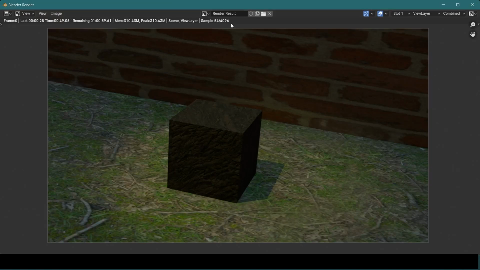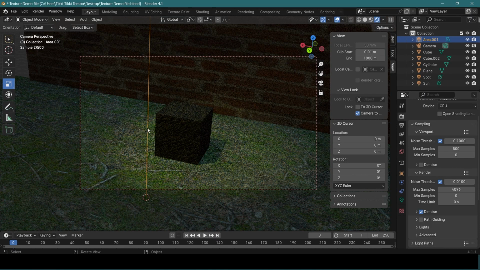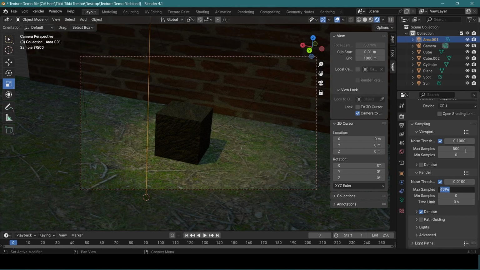So I will stop, I will close the render window. I kind of want the render to be a bit better. Usually I would do 700 or 750, but for the sake of finishing early in this discussion, so we don't have to wait long, let's set it to 500 as well.